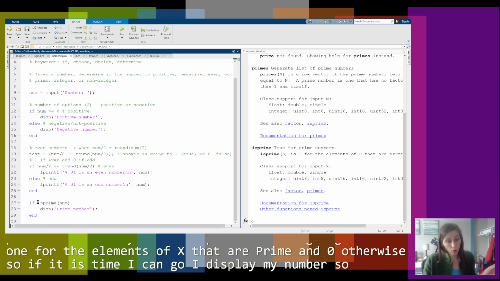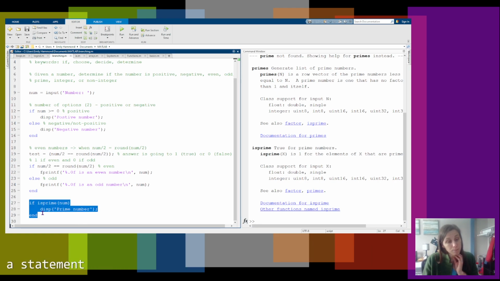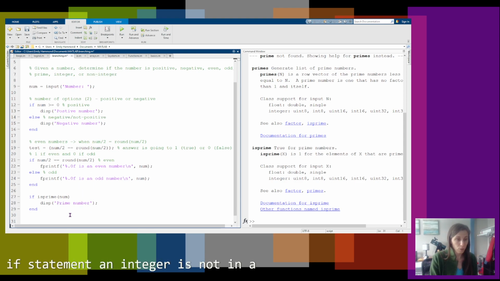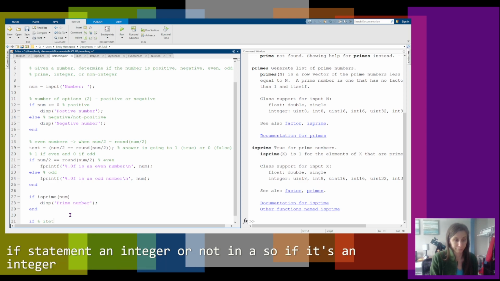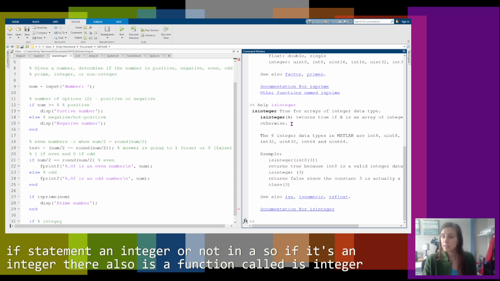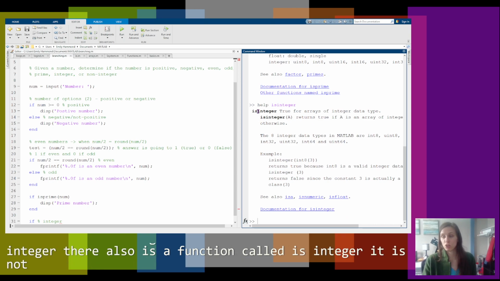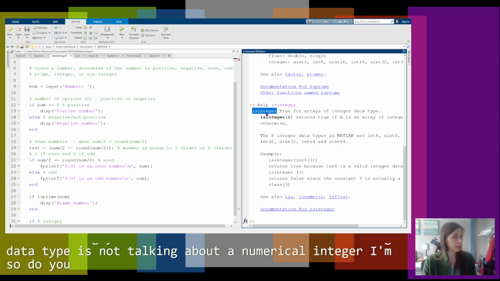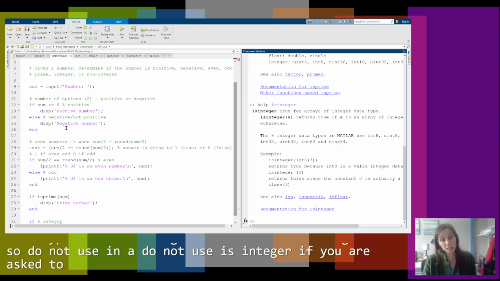So that's a general basic if statement, just one off. And then integer and non-integer. So if it's an integer, there also is a function called isInteger. It is not something you should use. It's talking about an integer data type. It's not talking about a numerical integer. So do not use isInteger if you are asked to determine if something is an integer.